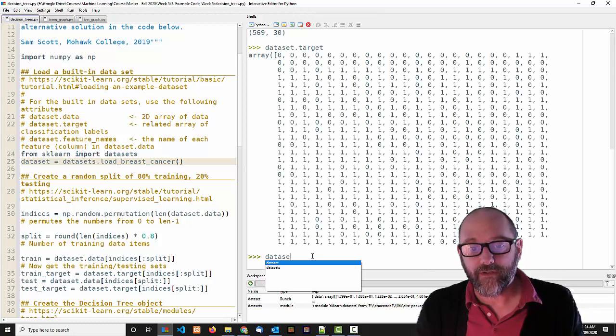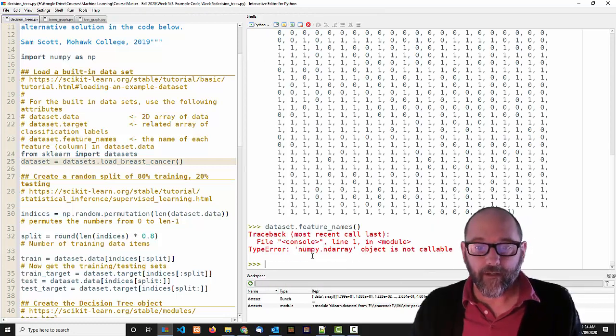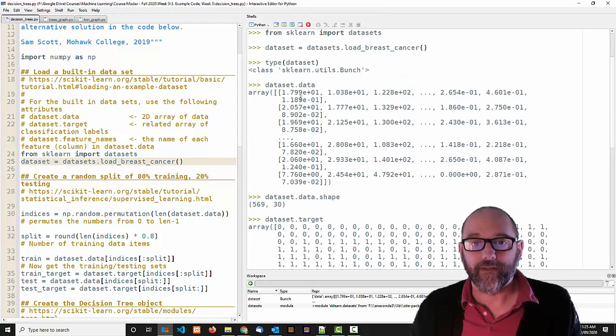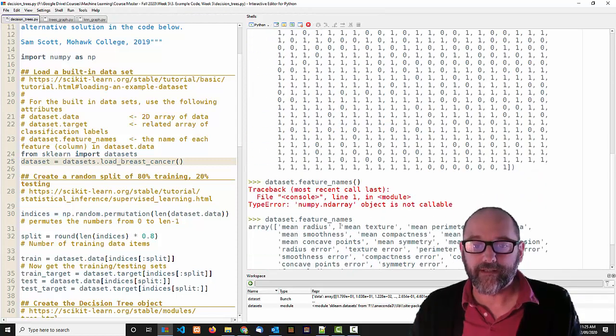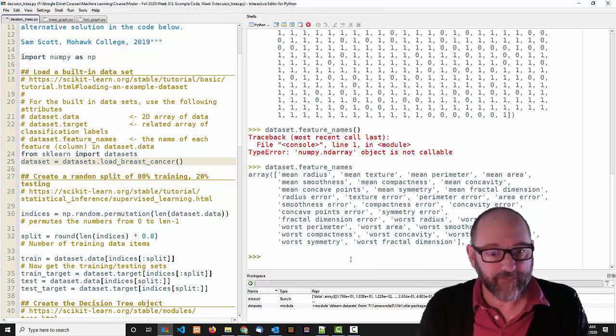The other information that you can get out of this are feature names. Whoops, it's not a function. So here are your feature names. The first feature, so up here in the data, the first one in each row is mean radius. The second one is mean texture, mean perimeter, and so on. So these are the names of the measurements.